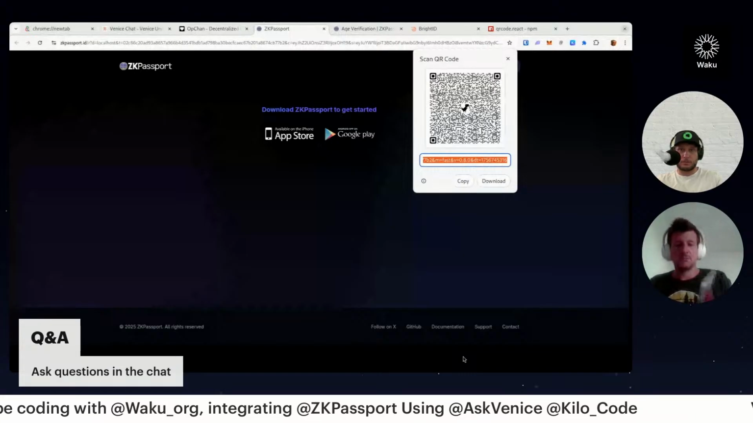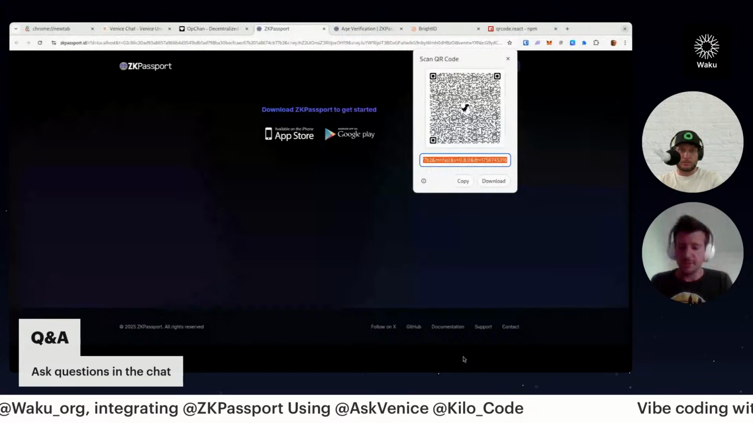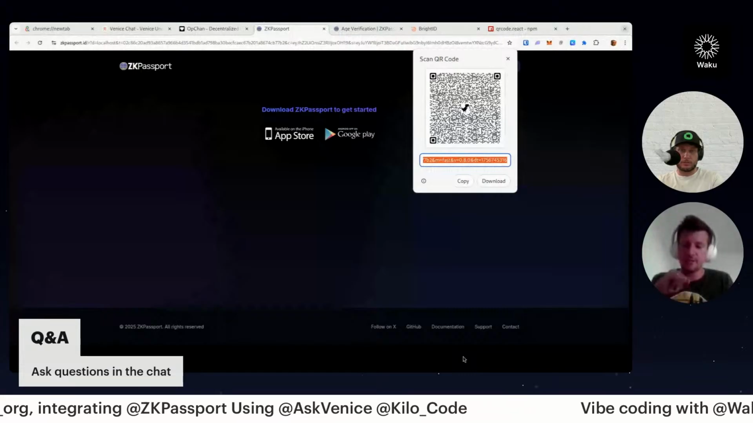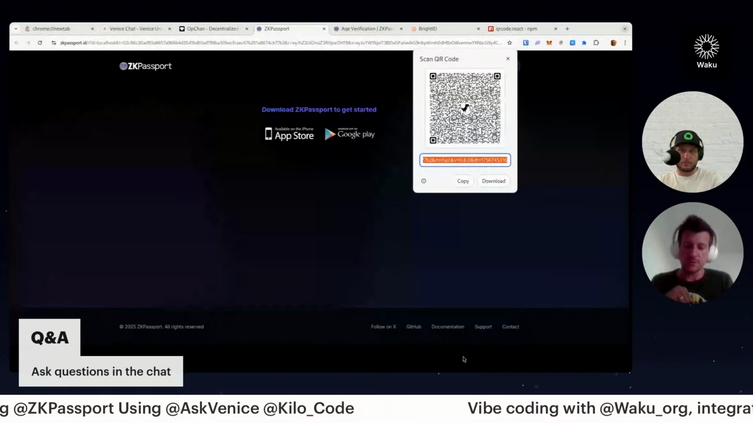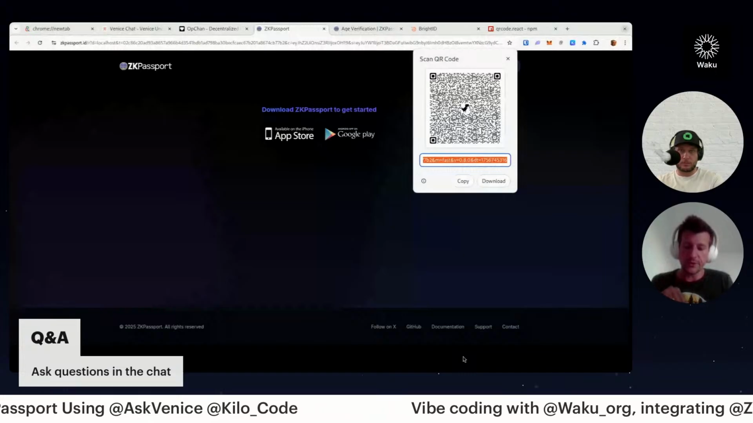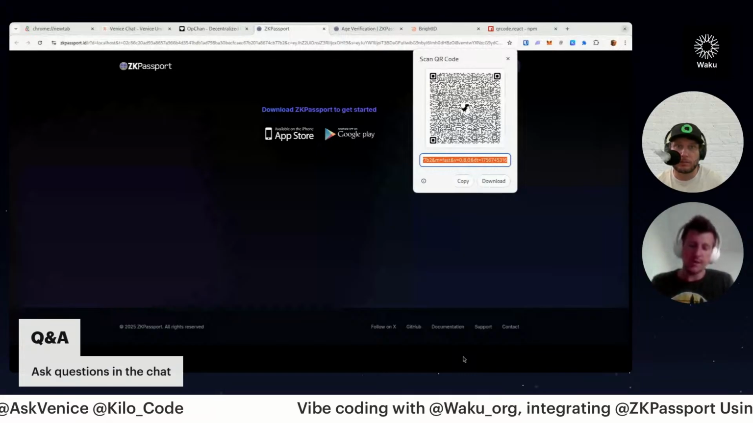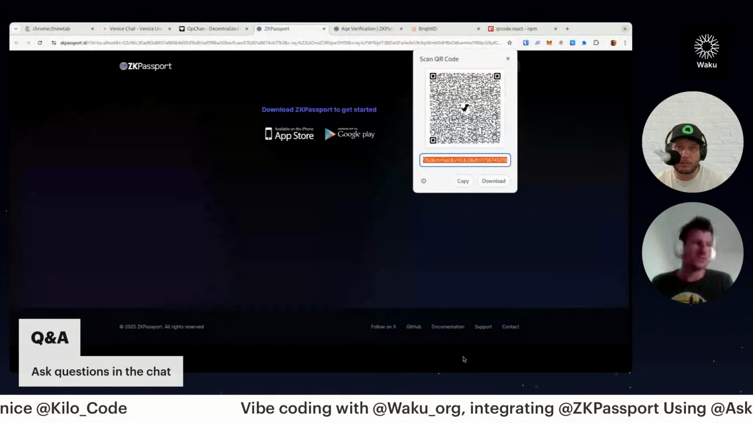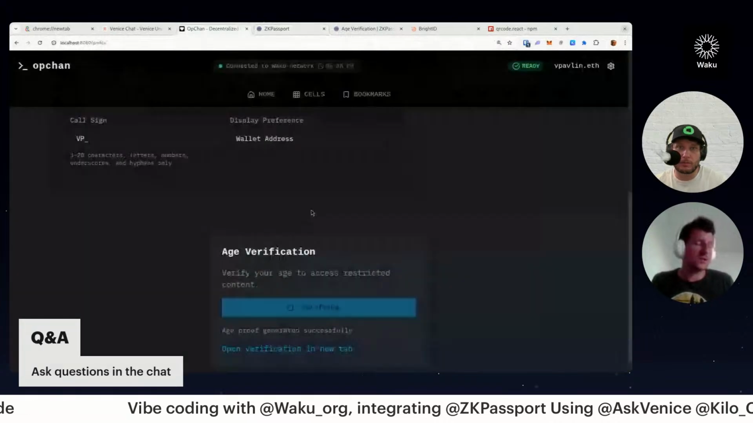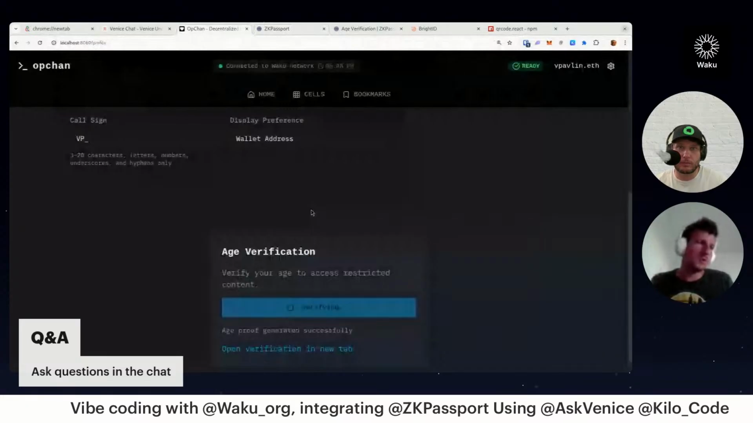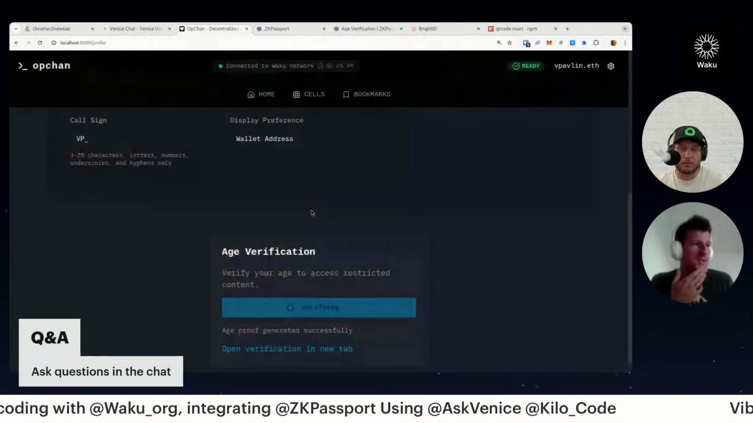It says, it's probably hard to read, but it says it's from OPChain, domain localhost, requested information: are you 18 years old or older? Your actual age will not be revealed, only that you are 18 plus years old. I'm going to say verify. We're probably not going to see a result. I'm not sure, or maybe we will, because it's awaiting that thing.